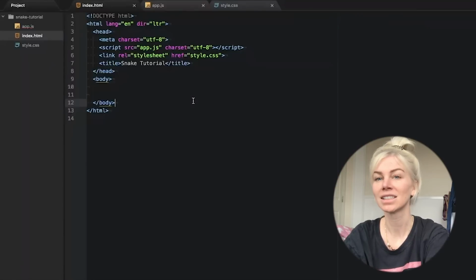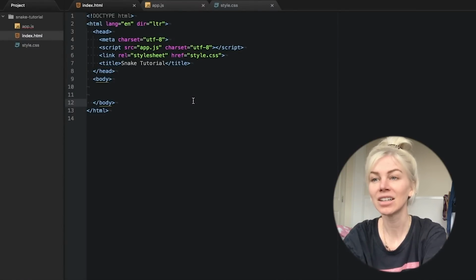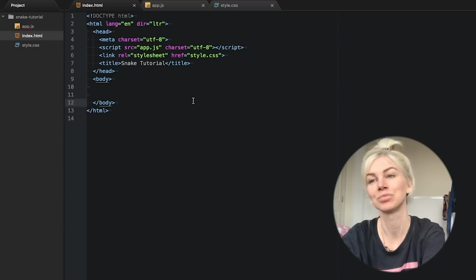To start our project, let's first make sure we have the right files in our folder. You can see here I've already made an index.html file, an app.js file, and a style sheet called style.css. The first thing we need to do is set our HTML template, making sure to add the following script tag to talk to our JavaScript file.